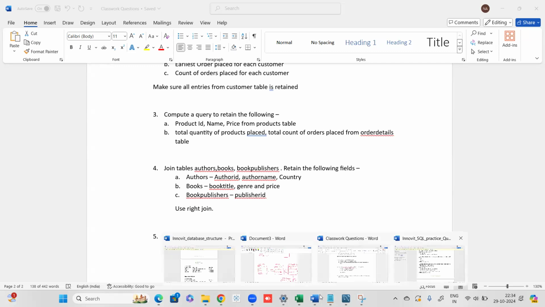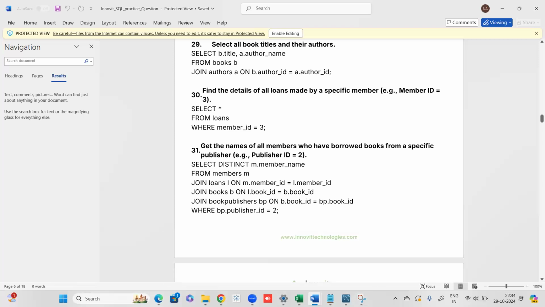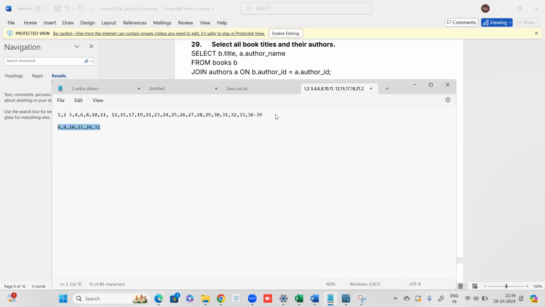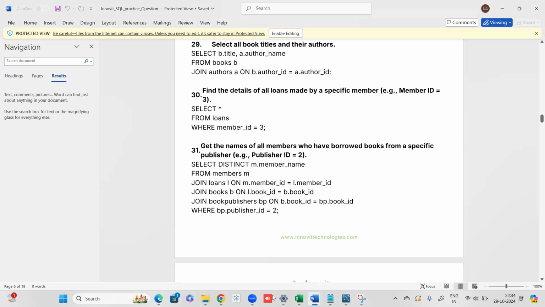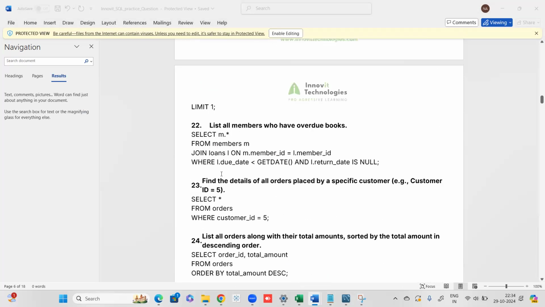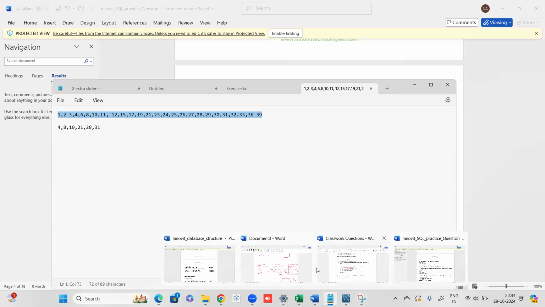And from this Innovit SQL, I don't know why I can't see it. Hold on. From this file, SQL practice questions, I want you guys to try these questions. This covers all the topics that we have worked on till now. This has the solutions also. Most of the solutions are correct. Some of the solutions are not exactly based on the schema. So check out your table and then work on it. If you face any errors, I'll help you with that.